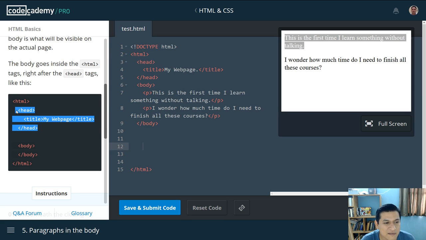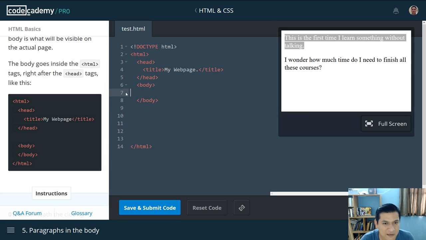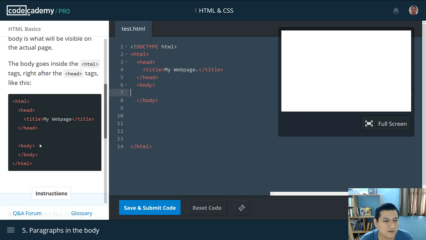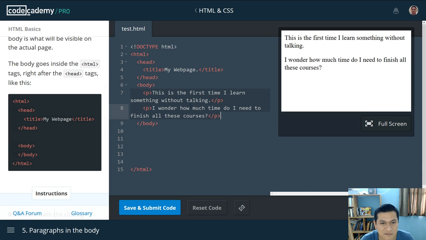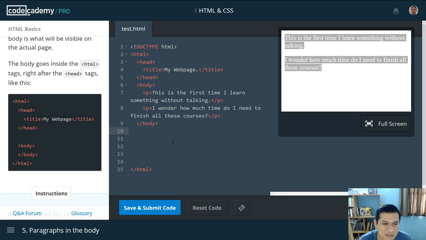So none of this is going to appear inside the web page itself. And inside the body tags, we have nothing here yet. So basically, if we cut this, the same text is going to be translated to this. What's going on here is that if I return this paragraph inside, I'm going to be rendering this inside the web page. It's basic.